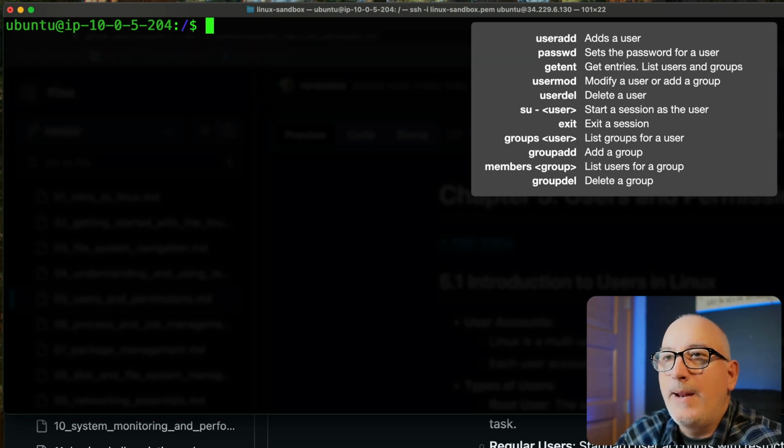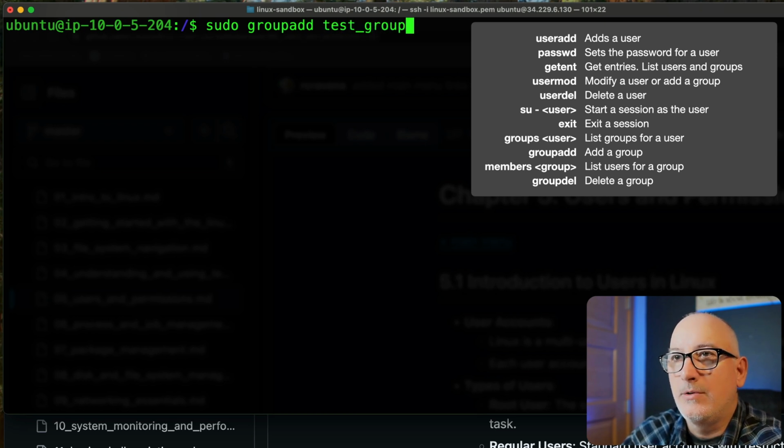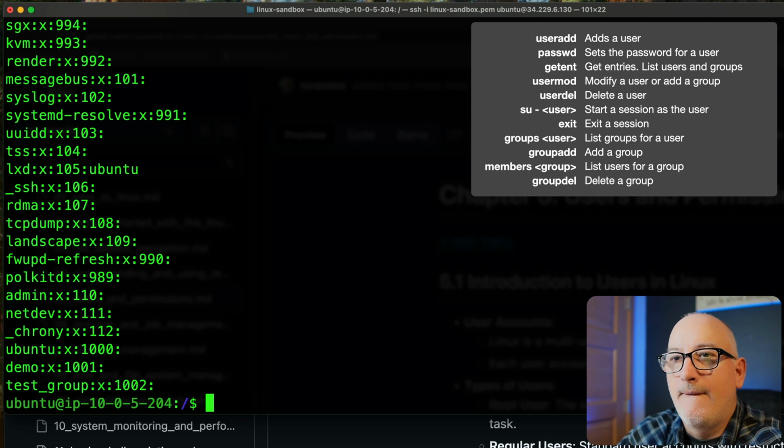If I want to create a brand new group, we're just going to create a test group here. So we're going to use sudo, so I need to elevate permission, and groupadd test, and that's our test group right there. So when I hit enter, it's going to create a test group. So now if I go and list out the groups, you're going to see that at the very bottom, here's my test group. Here's the group ID 1002, and so we can see that we have successfully created that new group.